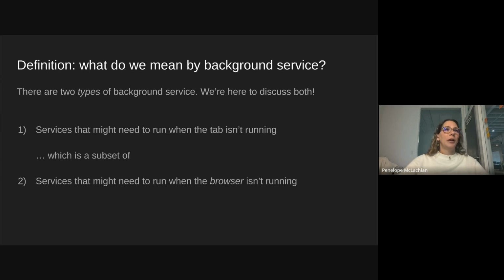The second is services that might need to run when the browser isn't running at all. And so this is stuff like notifications arriving in the background or expecting downloads to complete, even when the browser isn't running. And again, we have examples of native apps that may have this behavior where there is no visible application window. From the user's perspective, they may have quit that application, but they still expect tasks to run.